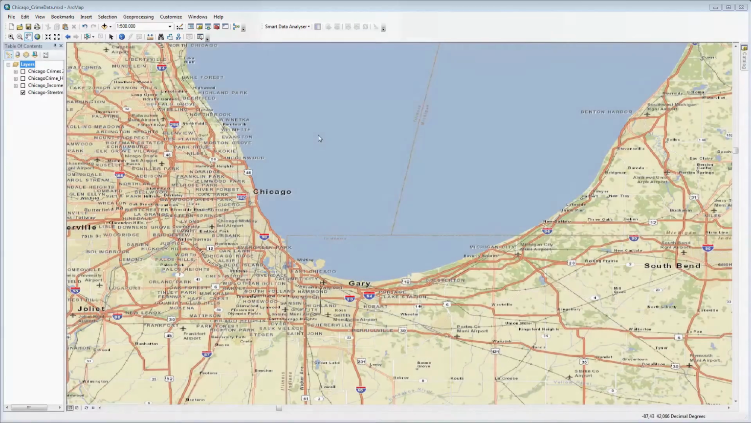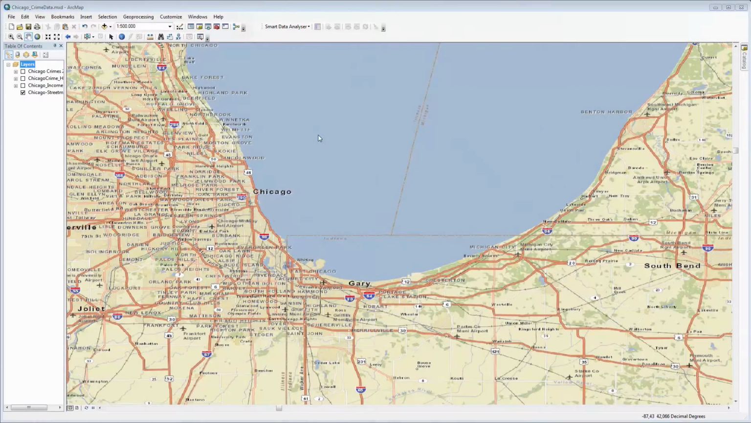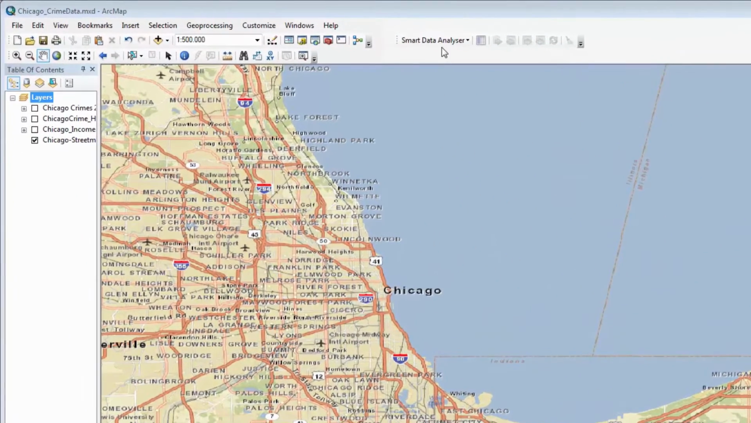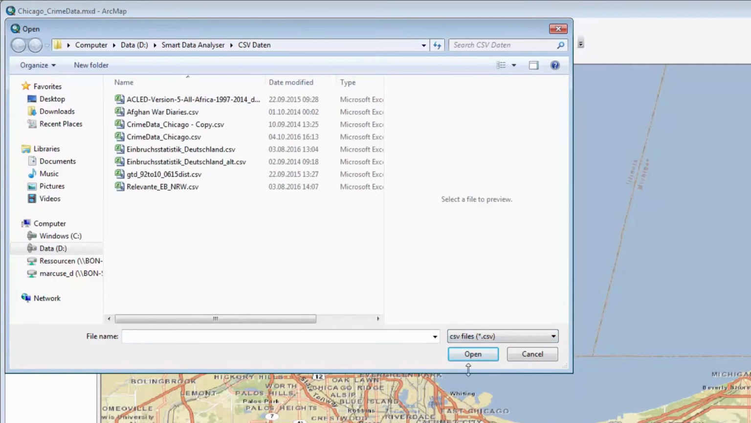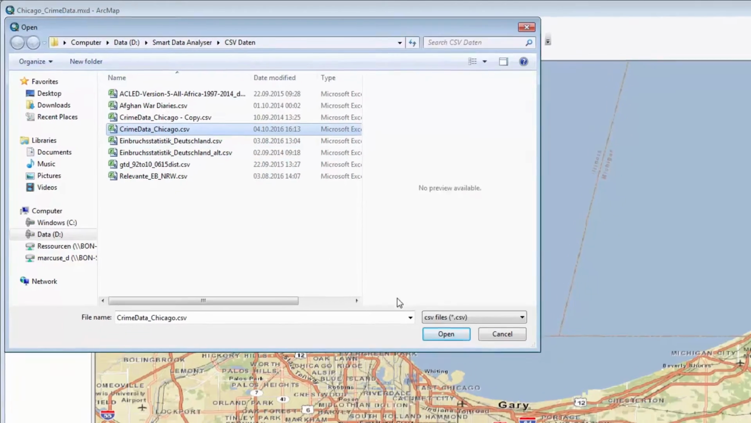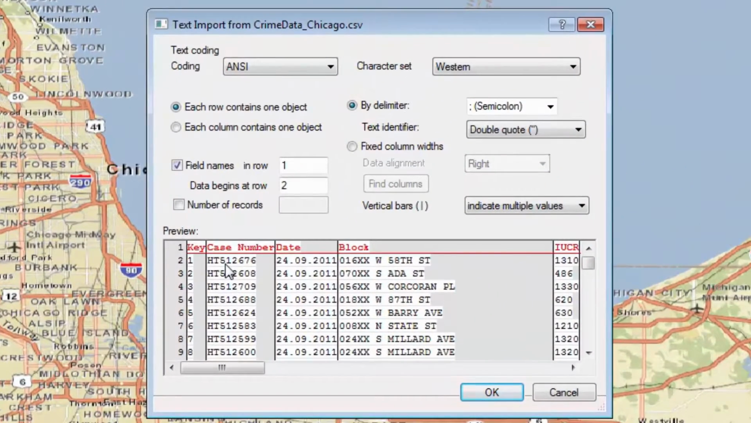You will also find the toolbar of the Smart Data Analyzer here. It can be used to import text files, for example. I want to import crime data on Chicago now. To do so, I open the context menu of the Smart Data Analyzer and click Open File to load the table. I change the file type of the text file to CSV, select the Crime Data Chicago file and click Open. Now the import wizard is displayed.